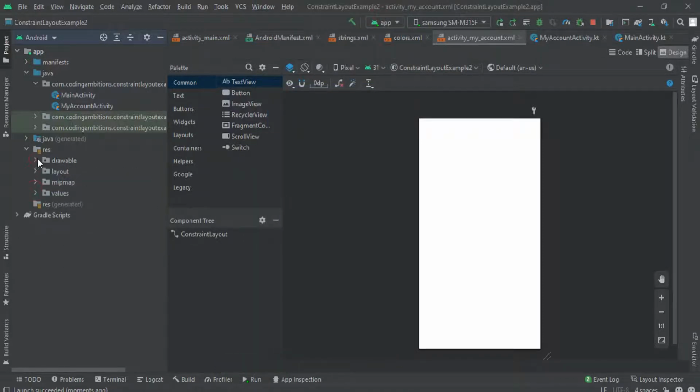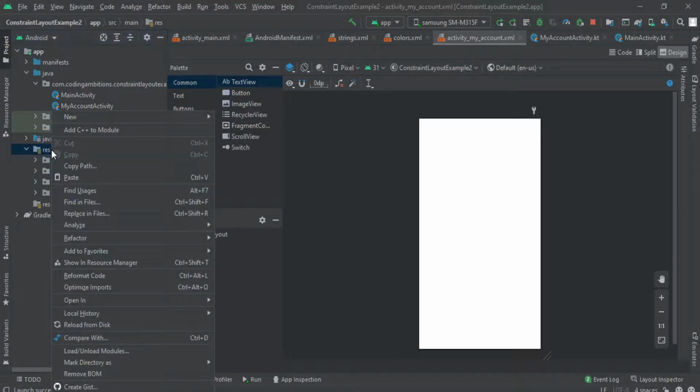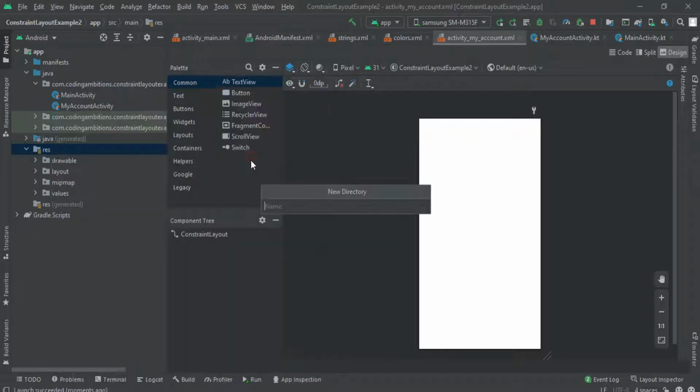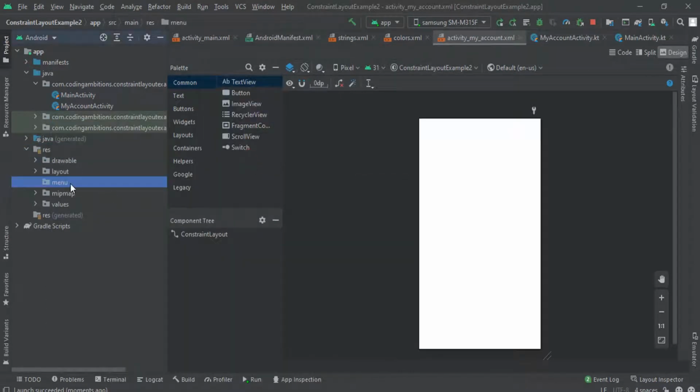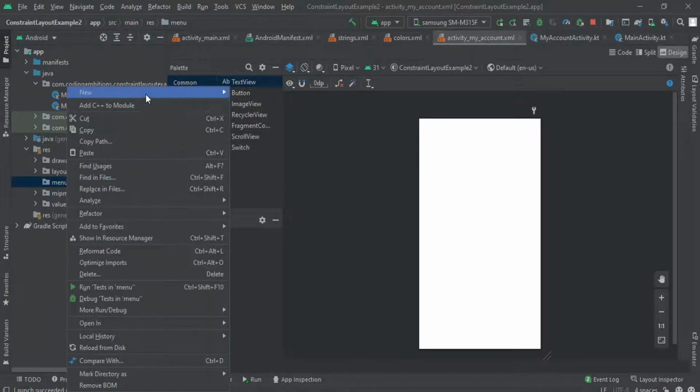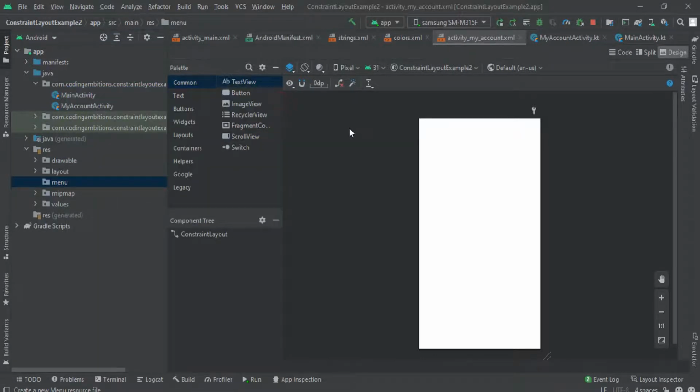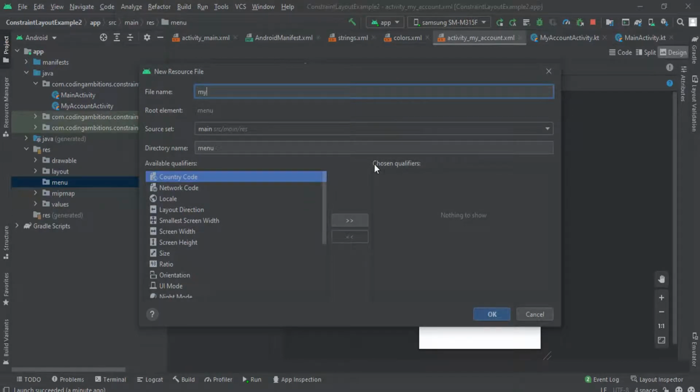If we want to add a menu from scratch, we have to create a package here with the name menu directory, and inside that we need to create the menu. But if you create a navigation drawer or bottom tabs activity in Android Studio, these things come built in. I have created just a simple empty activity project, so I have to add this section manually. So select menu resource file from here, and let's give it the name my account menu.